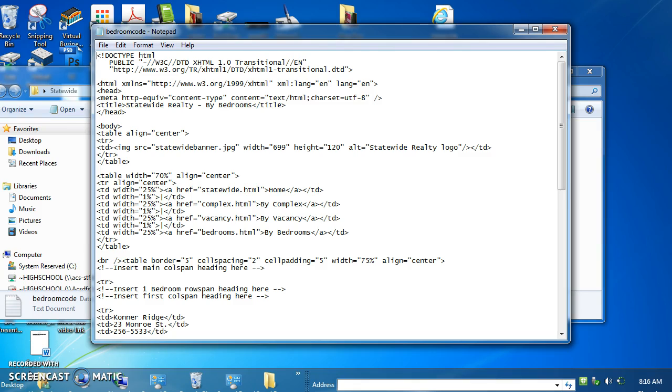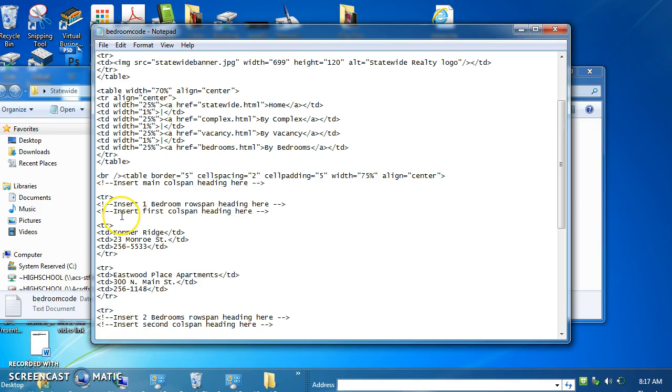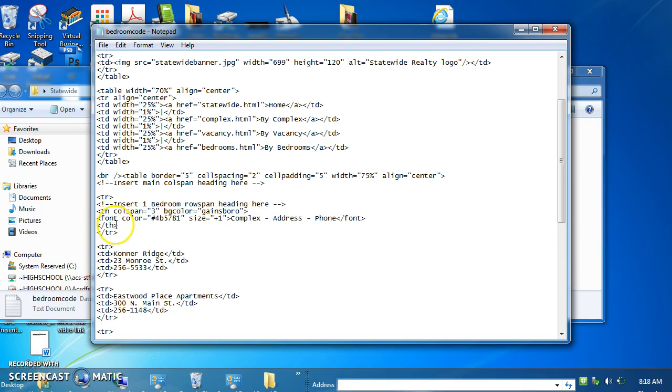Okay. So if you turn to page 184 in your text, you'll see this is where we're going to create the first heading that spans columns. Okay, so you want to scroll down and find the placeholder that they provided for you that says Insert First Col Span heading here. Go ahead and delete that and replace it with the text on the bottom of page 184.